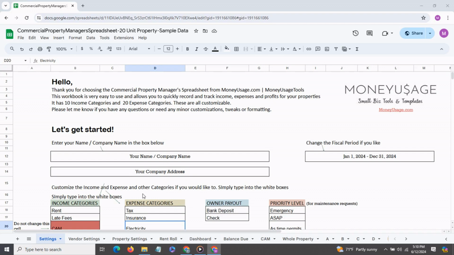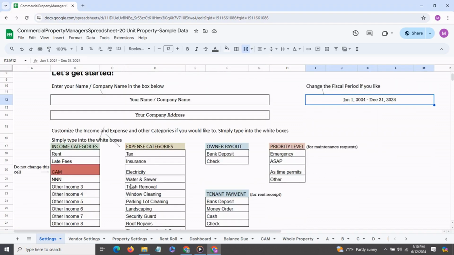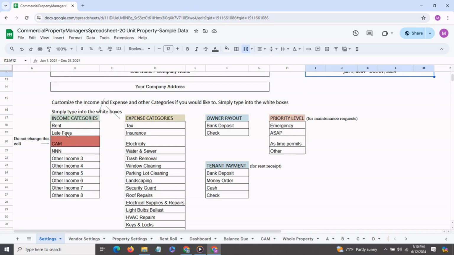Now let's go over to the first settings sheet, and this is where you would enter your company name, your company address, change the fiscal period if you like. This is where you would enter all of your income categories. Don't change this because the dashboard directly feeds this into the CAM reconciliation statement. All the other categories of income you can change as you like. Another income source, say I just type that in.